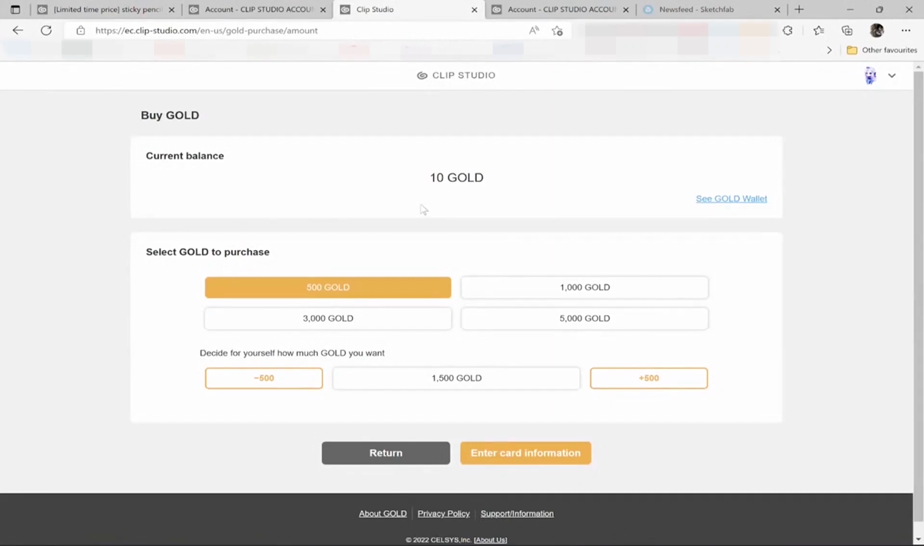Gold is essentially yen. 500 gold would be equivalent to 500 yen in Japan. So for the US and Australia, because our currencies are quite good against the yen, I don't think America is right now actually, but Australia's doing just fine against the yen. If you take off the last 2 zeros, you will get the result. So if you take off the 2 zeros of 1,000, you get 10. So for me, an Australian, it would be about $10.